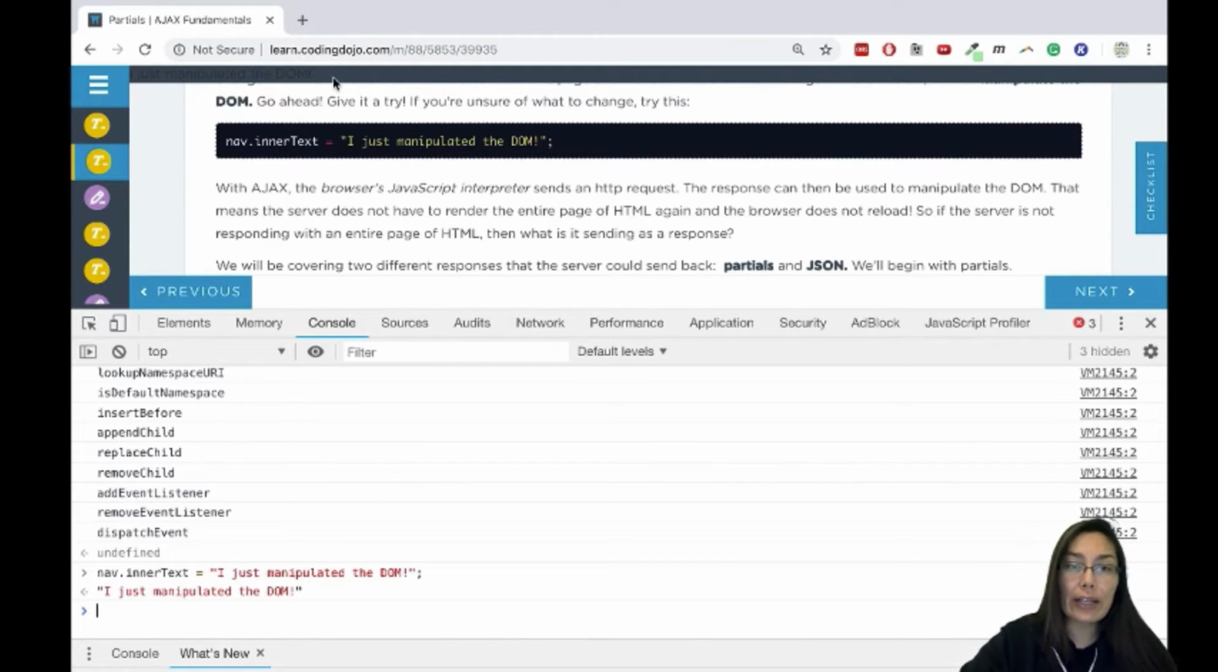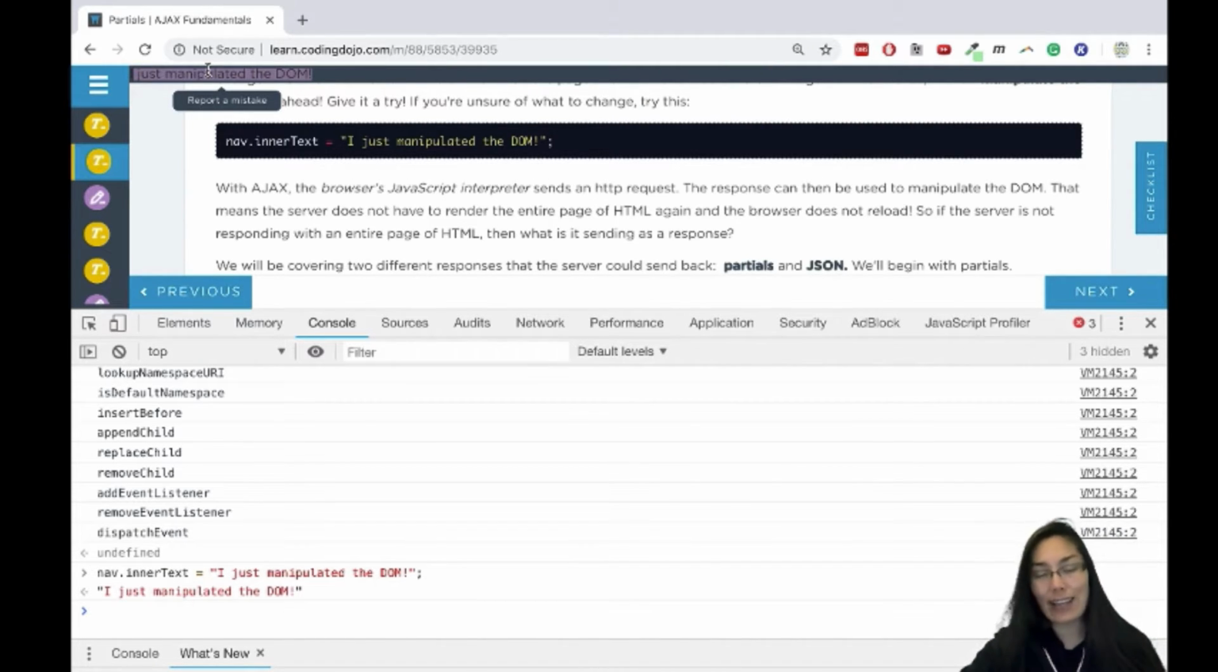And now look at your HTML, and where did our nav bar go? It's still there. The ID of main navigation is still there, but the inner text has been changed to I just manipulated the DOM. And of course, this only affects your client. It's not in any way affecting our Learn platform. It's not affecting anyone else. It's just you and the client. You just manipulated your HTML.